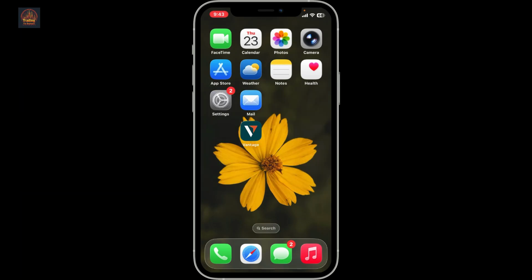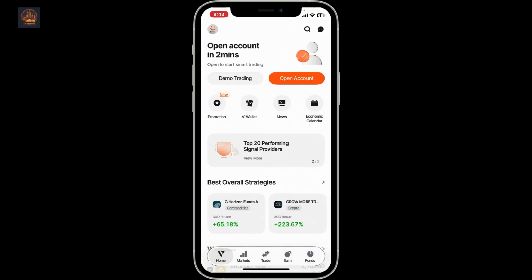If you're looking for a way to log out or sign out of Vantage app, then the process is quite easy. First of all, launch the Vantage application on your device, and from the home screen, go to the upper left corner and tap on your profile icon.